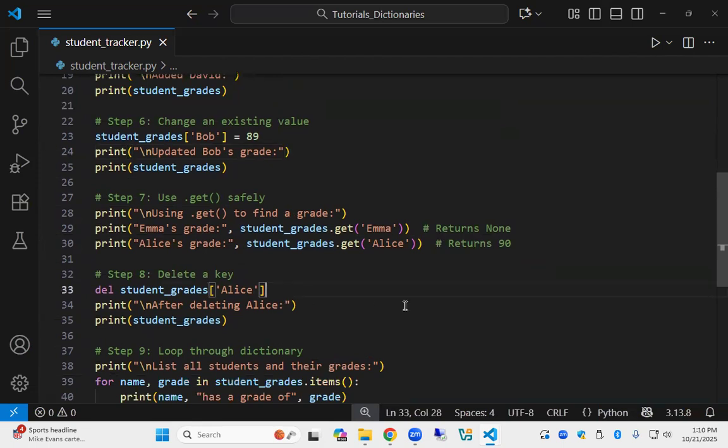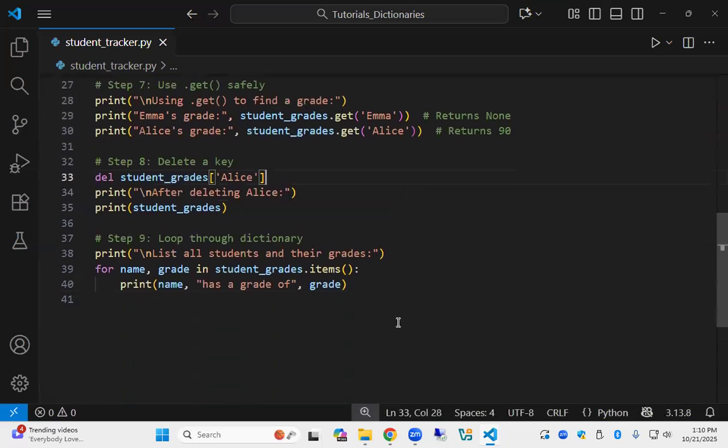Deleting a key deletes the value. I mean, both the key and the value, because the value can only exist if there's a key. So if the key is gone, the value disappears. And this one does name grade.